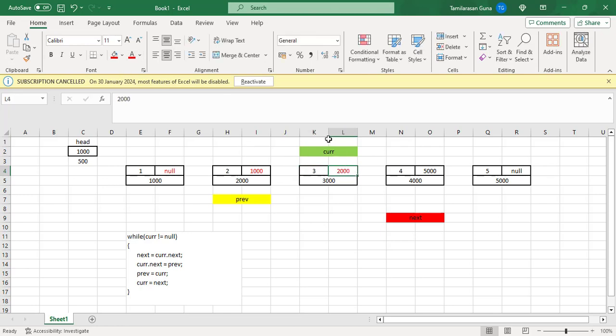So this node is pointing to the previous node. Now what should I do? Previous has to be moved one step. Okay. And current also has to be moved by one step. Done. Next, what should I do?